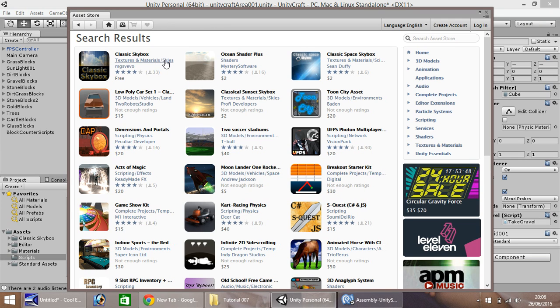So all you need to do on here is search for the classic Skybox. Now you'll notice there are some priced ones, $20, $40. We're going to use the free one, as the intention of all of my tutorials is the ability to create a game for free. You will never have to pay a penny. So you want to go on this top one just here.